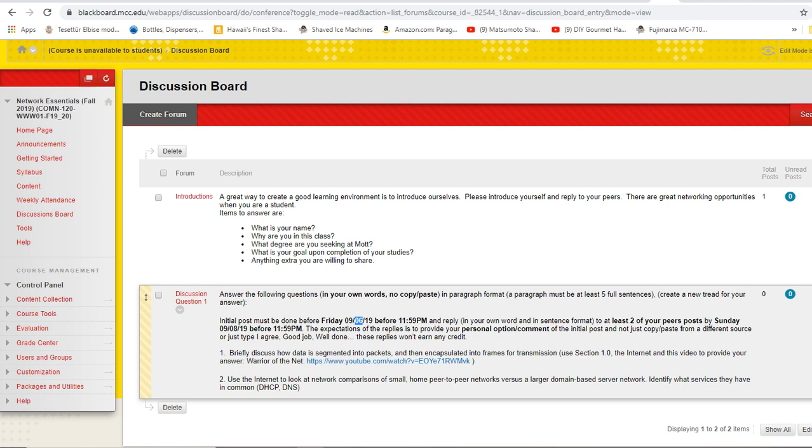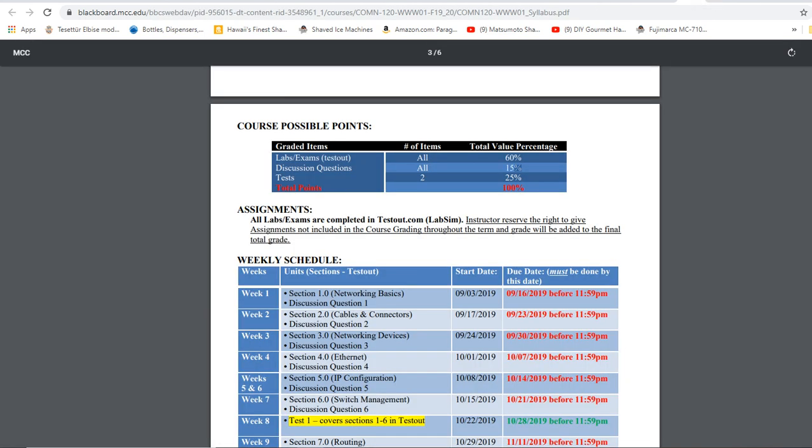The expectation is that you will provide personal opinion, comments, content, etc. For example, me saying to someone's post, "Oh, good job," or "I agree," or "Well done," or "Yeah, you're correct," that's not going to be accepted. You need to add more content. Your initial post should be at least one paragraph. I'm not asking you to write two, three, 4 pages. One paragraph, that's 5 full sentences, for each one of these, and then reply to 2 of your classmates by adding more content. So that is, guys, another 15% of your grade.